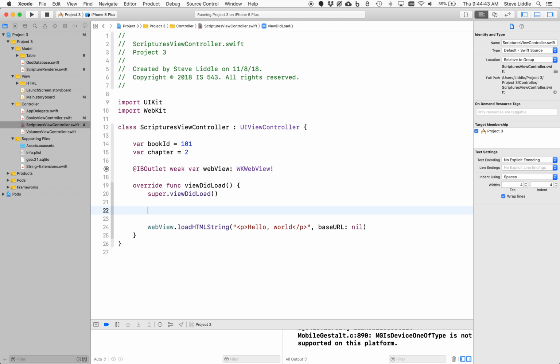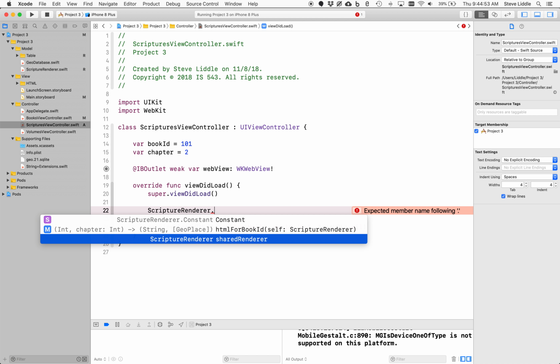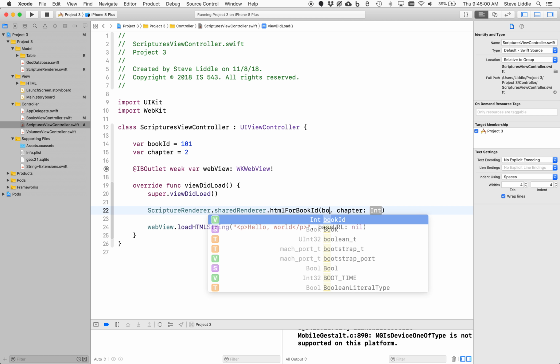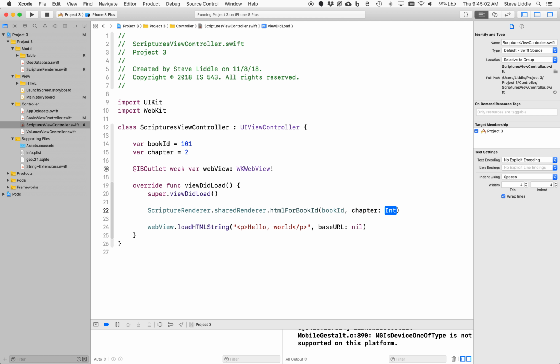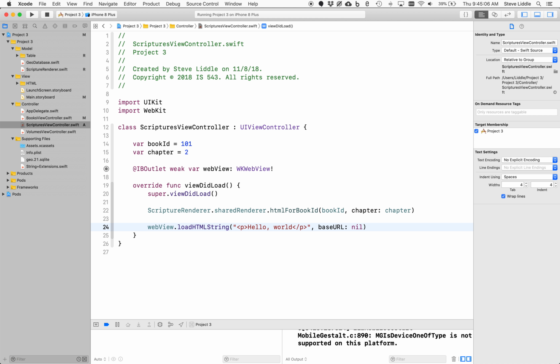Now, on that helper, scripture renderer, right up there, let's go use that scripture renderer helper. Now, inside of scripture renderer, this is a singleton, so I'm going to call shared renderer. That gives me the singleton instance, and on that, I'm going to call HTML for book ID. Pass in the book ID that I have here and chapter that has been given. And now, instead of just loading an arbitrary string, except I have to assign something to that.